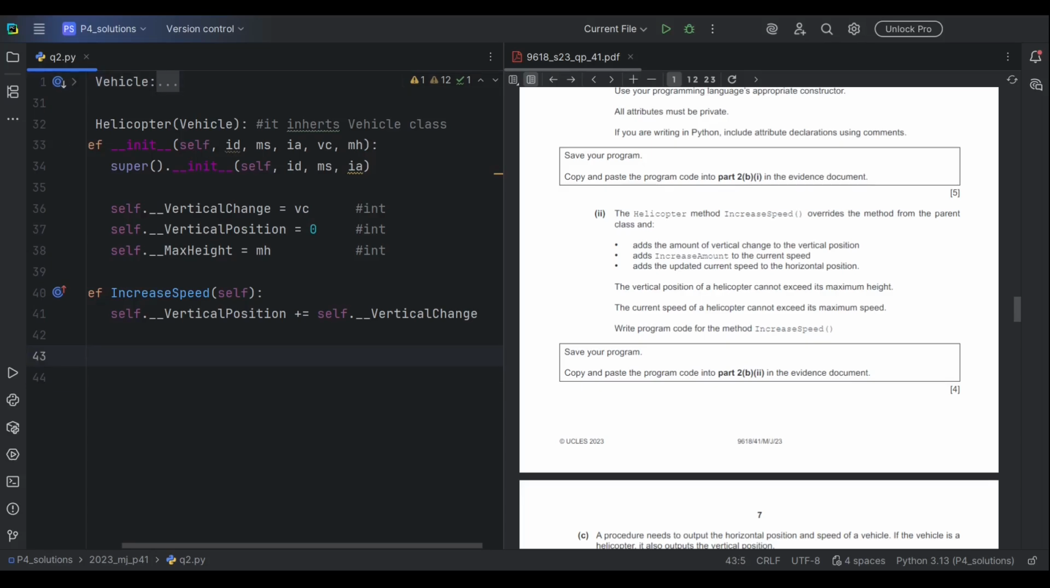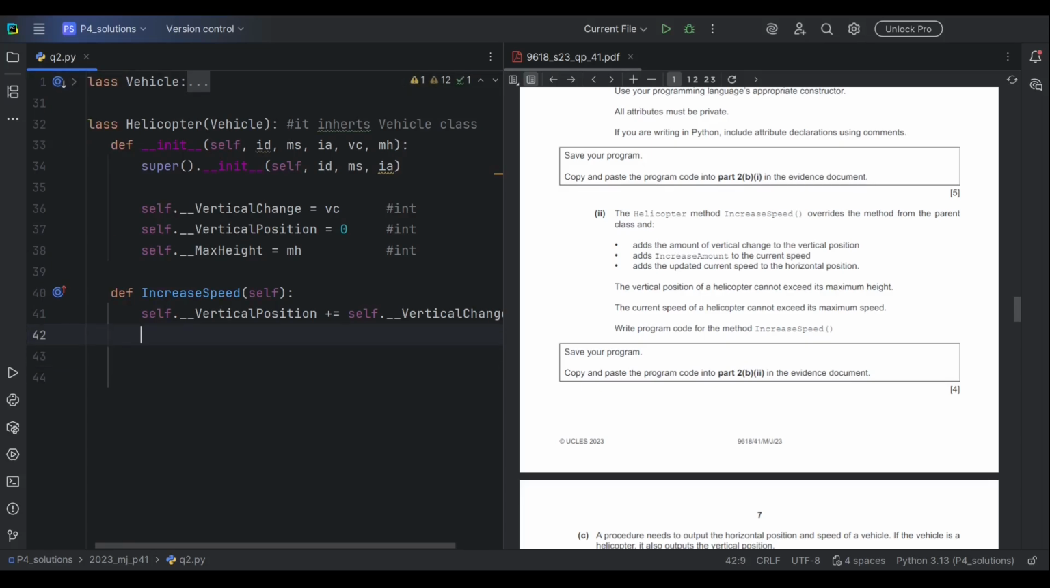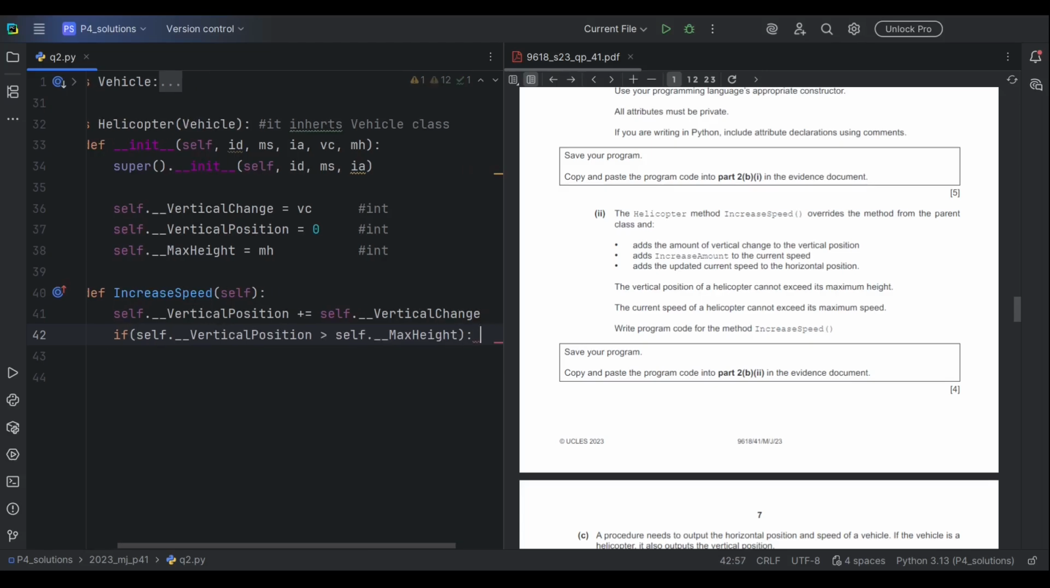All right. Now we are going to make sure it is within the bounds. So if self.__vertical_position becomes greater than the maximum height, for example if the vehicle is a helicopter and it's flying and goes beyond the maximum height, then you're going to limit the position to the maximum height. That's it. And then they're saying it adds the updated current speed to the horizontal position, and adds the amount of vertical change to the current position. So once we are done with this, that's already done.